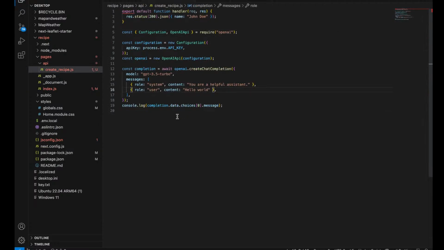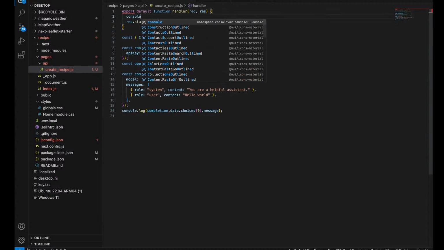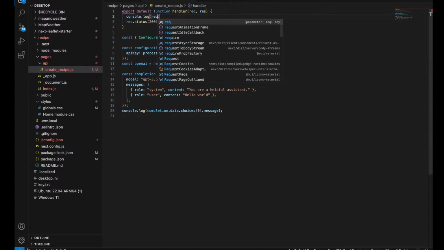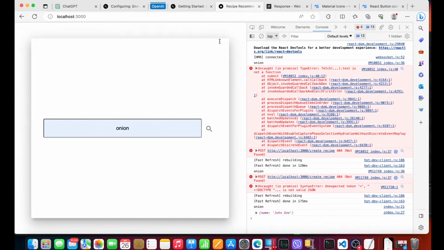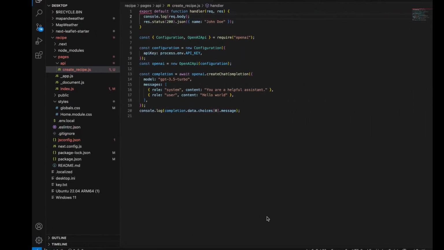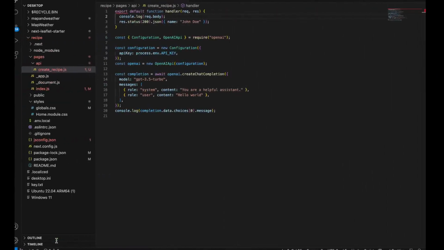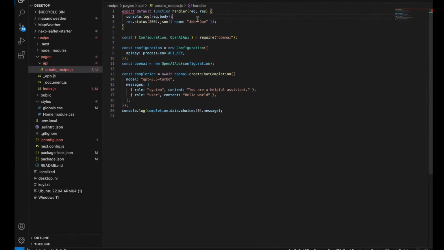Now what I want to do is I'm gonna try to run this. So first things first, let's examine what our request body is. Let's do this. Then we have onion. Okay, so the request body contains the prompt. So now what I want to do is separate that into sentences.